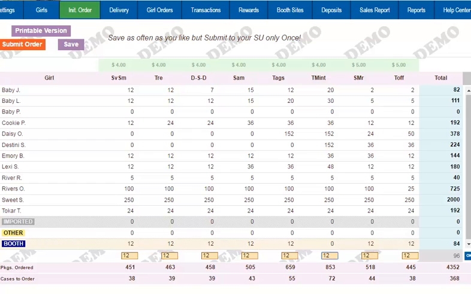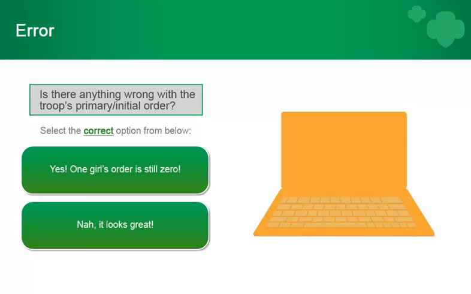Now that the package number has been typed in, what do you click next? Click on the area of the screen that will ensure this update will be saved. The TCM is ready to submit their troops' primary initial order. Are they forgetting anything? Is there anything wrong with the initial order from the previous screen?